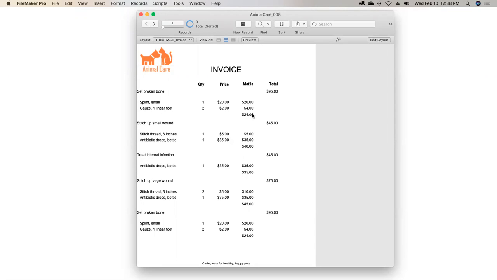So the line item rows are grouping together nicely and being summed in the trailing subsummary part just like they ought. However, I happen to know that these last two treatments were performed on the same patient during a single visit and therefore should appear on a single invoice. So we have to group these treatment line records not only by treatment, but also by visit.